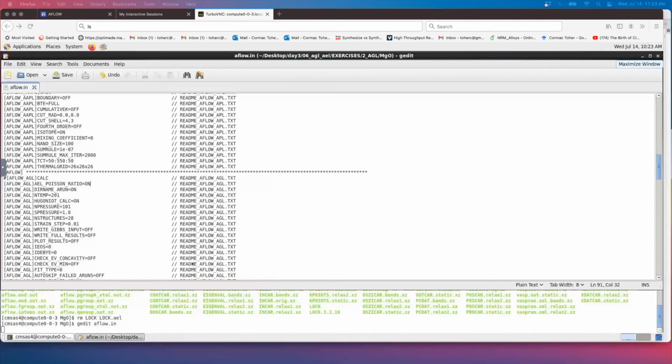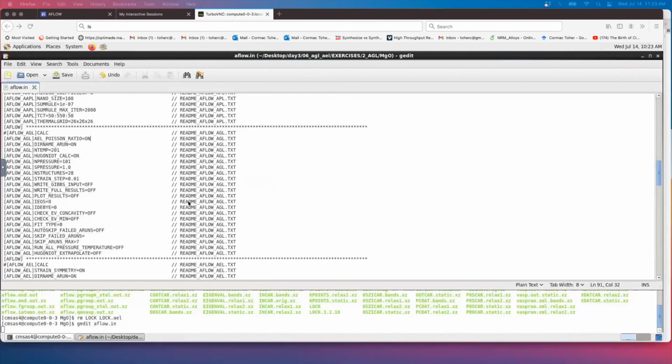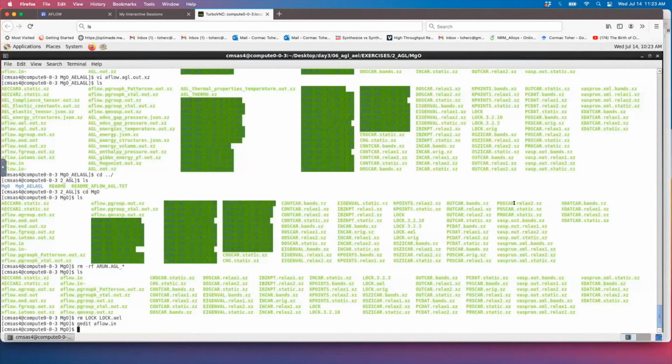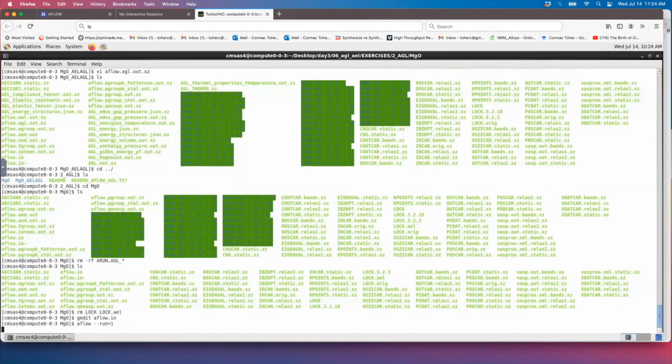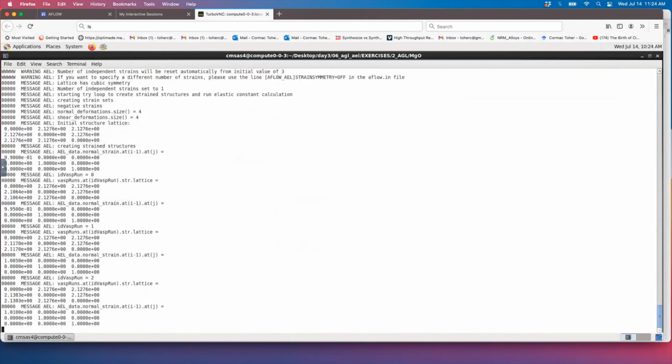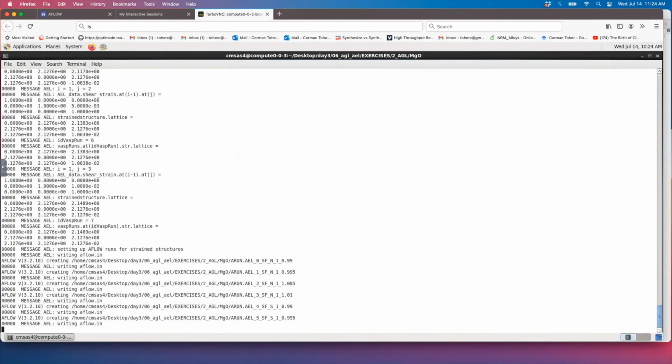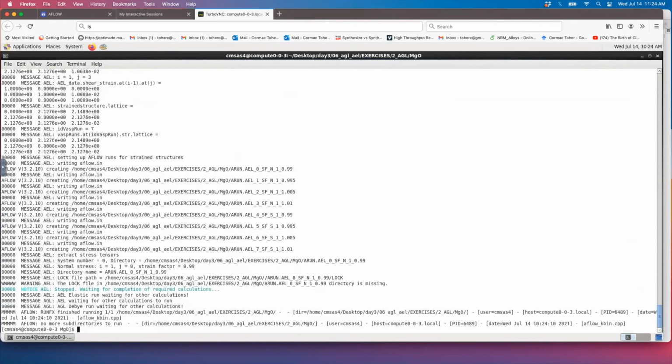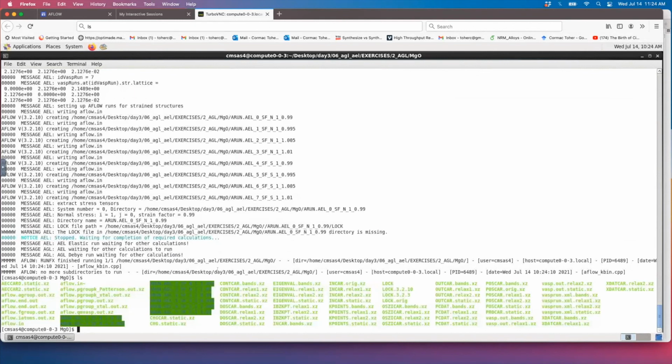Okay, so just to run through these exercises very quickly, here's the aflow.in file. The first one to do is we uncomment this, save, and then we run. And here you can see that even though we uncommented the AGL line, it's creating the AEL runs.